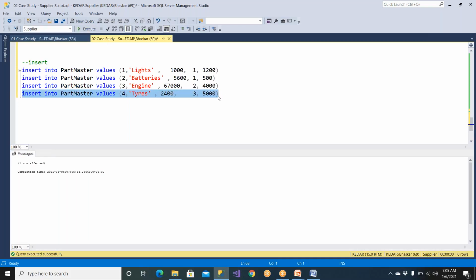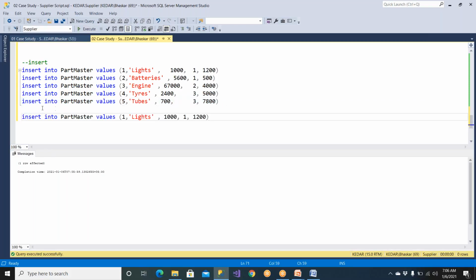Right? So then we have tubes. Inside the tire, there is a tube, right? So like that, you can give a lot of items. Tubes, and each tube will cost you, let us say, 700 bucks, which is part of the third category, and we have these many tubes available. Okay, so like that, you give some data.